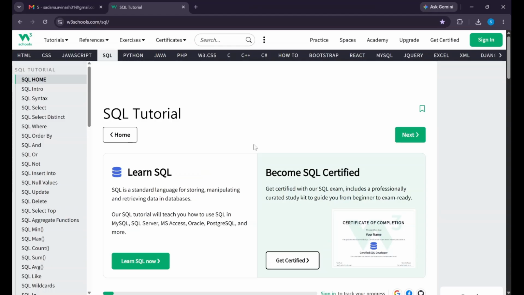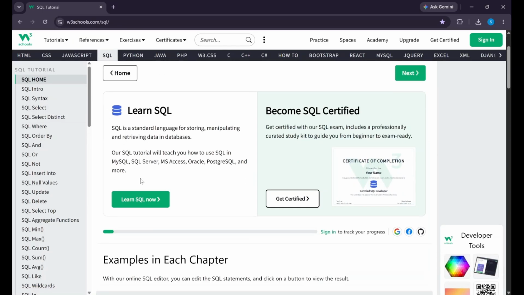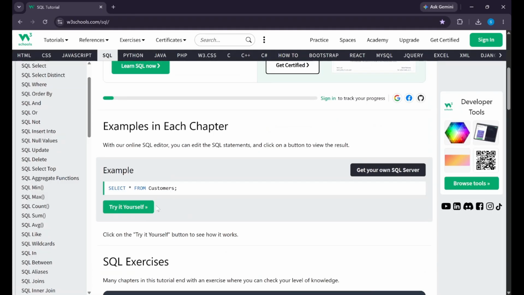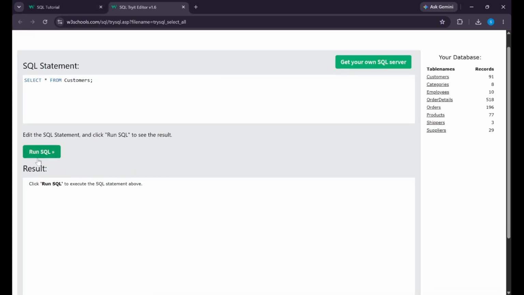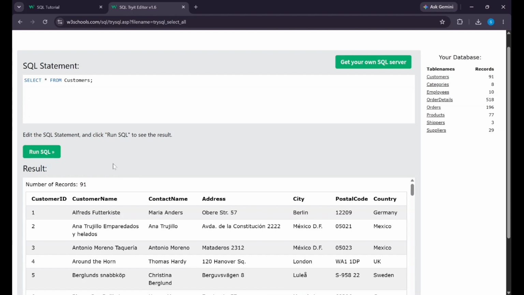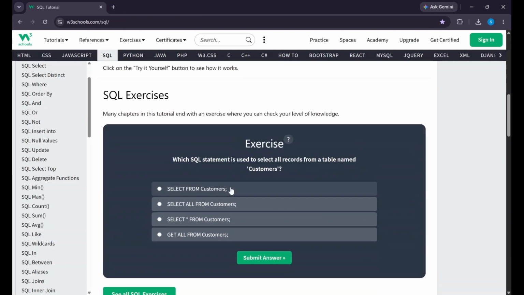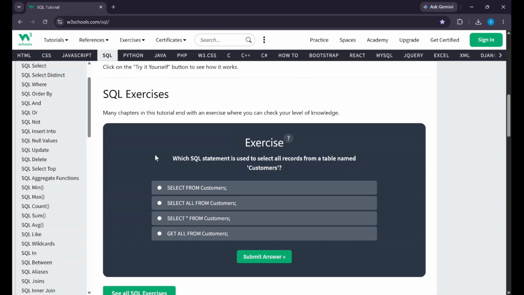An efficient way to learn SQL is to use the W3 Schools website, which has a systematic order of SQL courses. First, we have the syntax select, where, order by. It also has in place practice boxes where you can enter the code and try it yourself and see the output in real time. So, W3 Schools is highly recommended. And they also have a quiz at the end of every chapter. So, to get proficient in SQL, students can use W3 Schools.